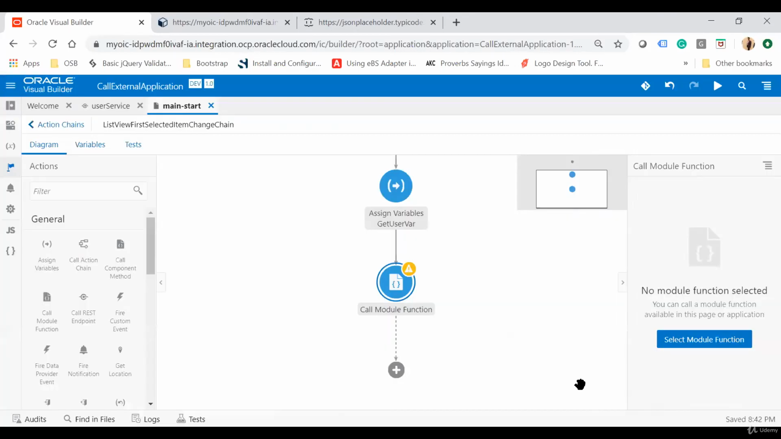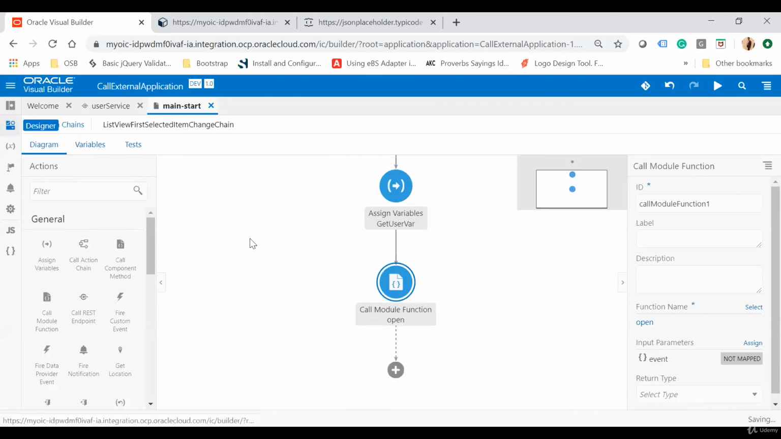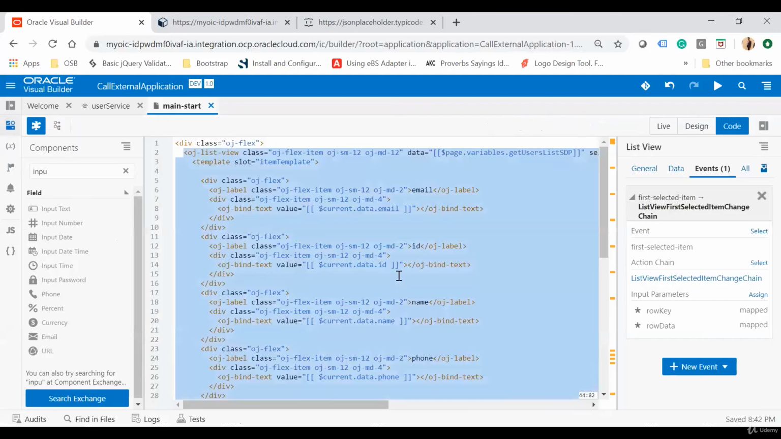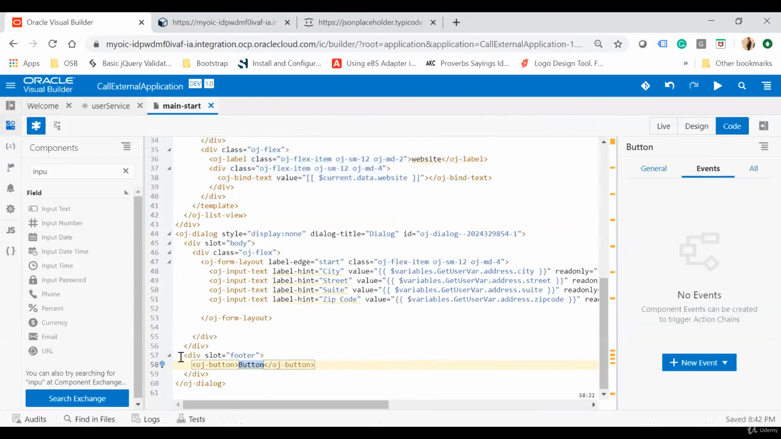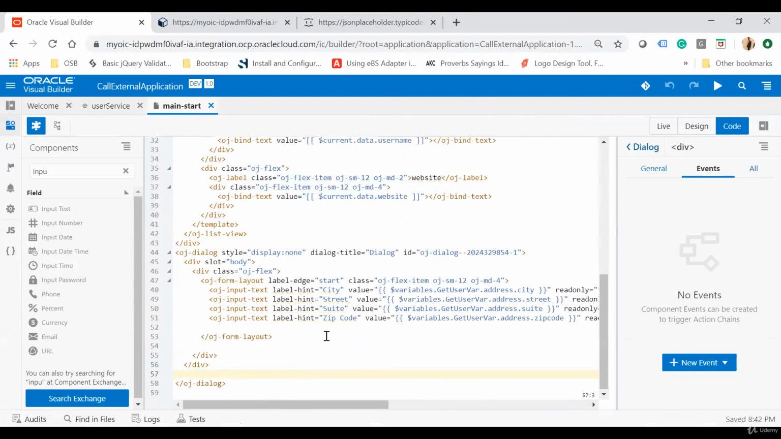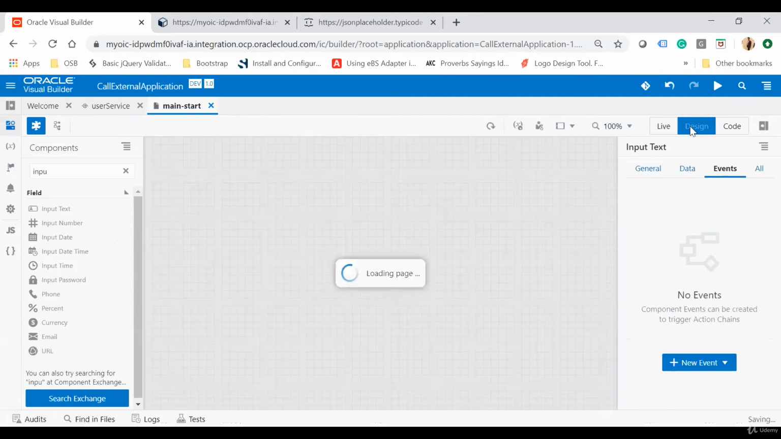Here I will use call module function, and here I will select my open function. On my dialog box, I have one button which I don't require, so I can remove it. The whole default. Now your configuration is completed.